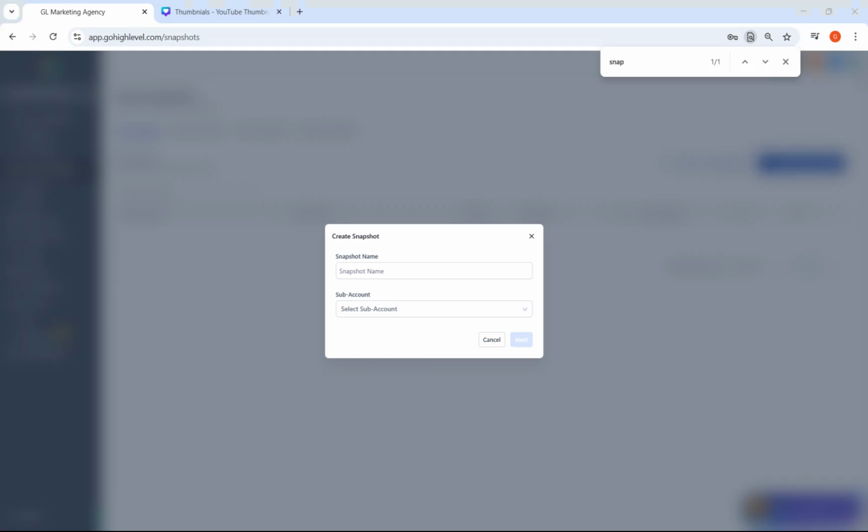Here you'll be asked to choose which sub-account you want to create the snapshot from. Here, we only have one available sub-account, so we'll choose Clarity Coaching Solutions.